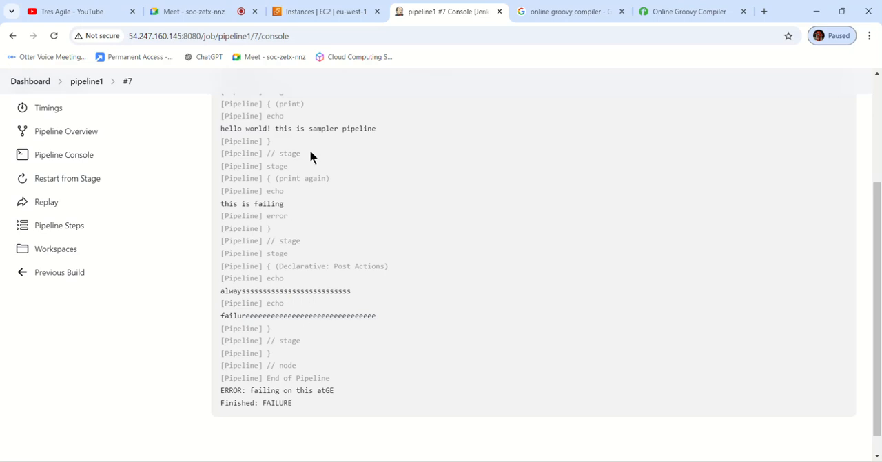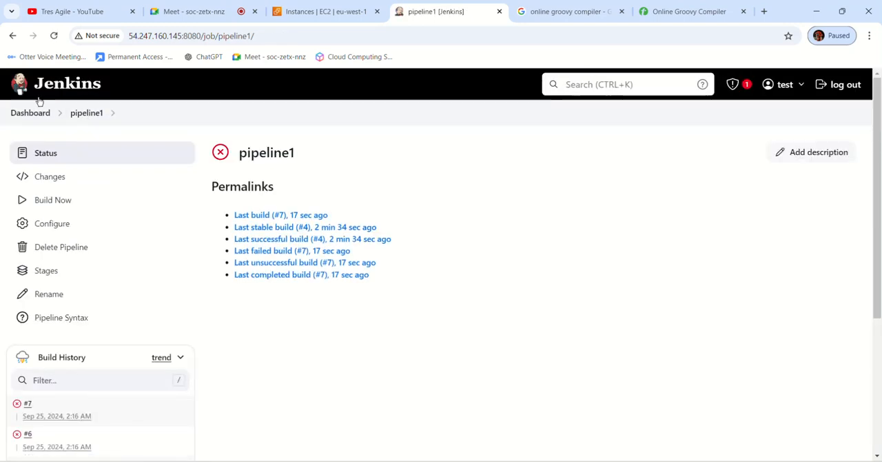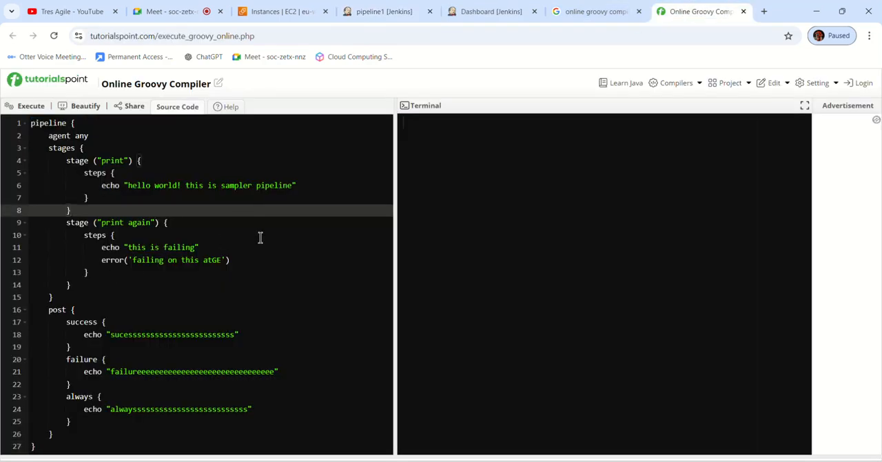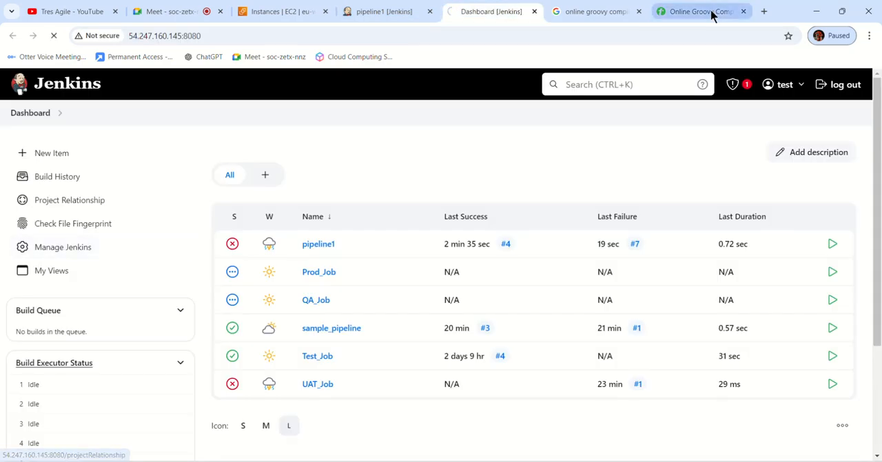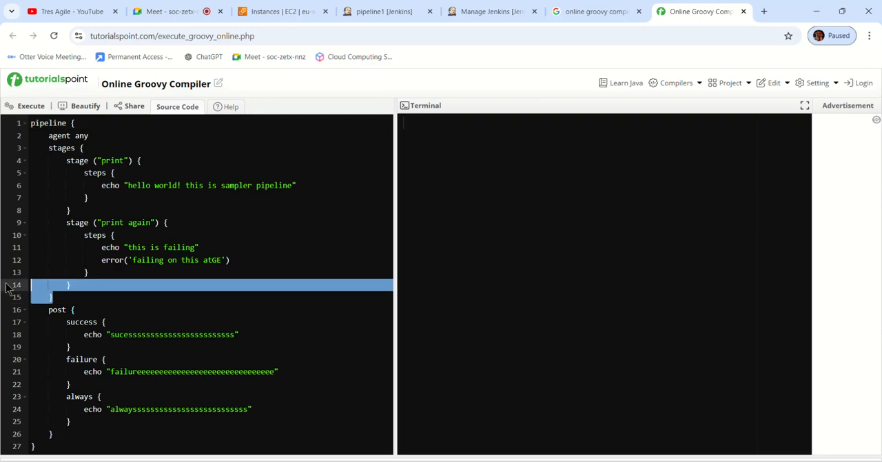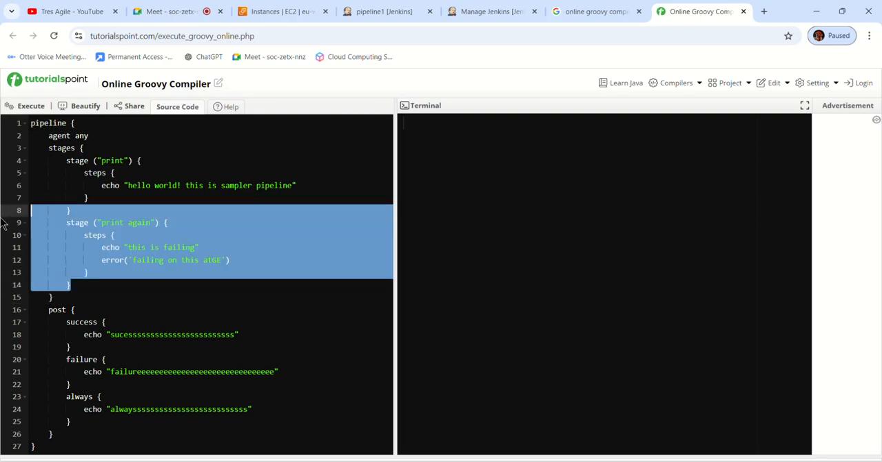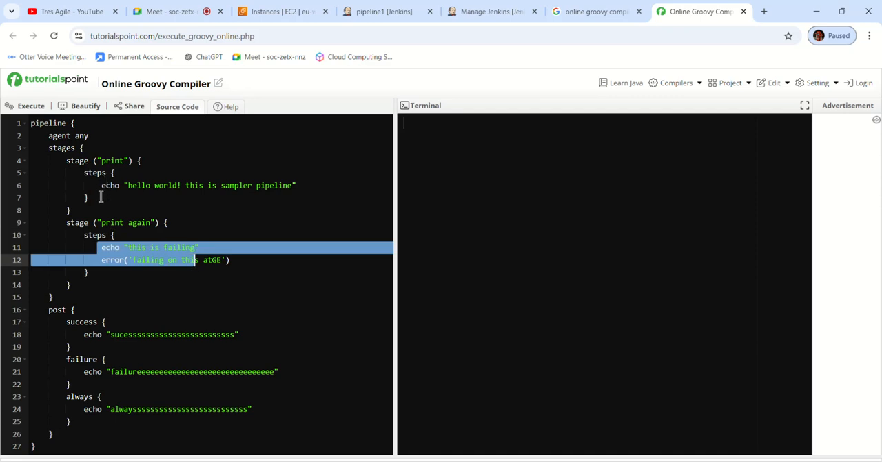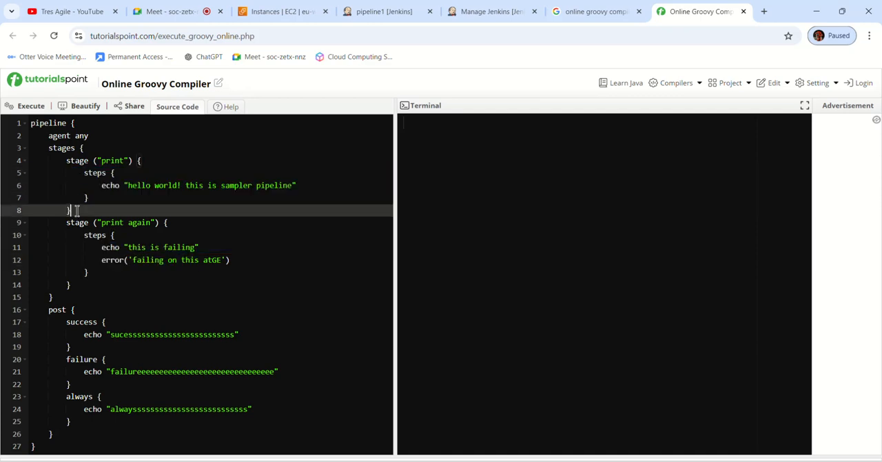Now, see the post actions. Like this, you write a syntax. Is it really that hard? If it is hard, let me know, because it's following a defined structure. Pipeline open, pipeline closed. Within the pipeline, we define the stages. Within the stage, we give a stage name, steps inside, the tasks. Once the stage is closed, we can open another stage like this.